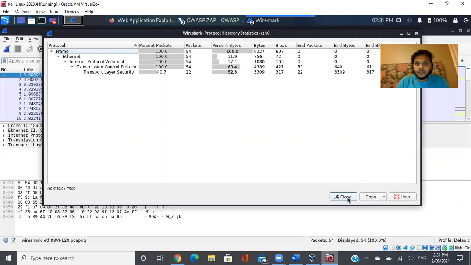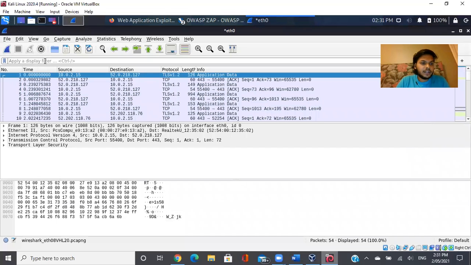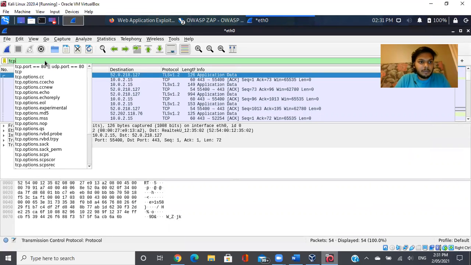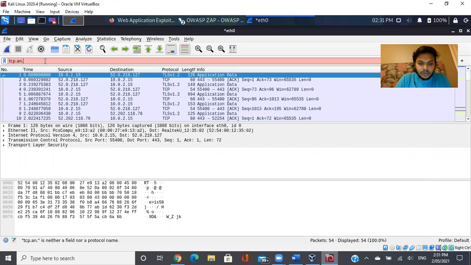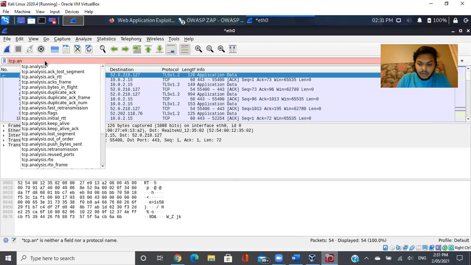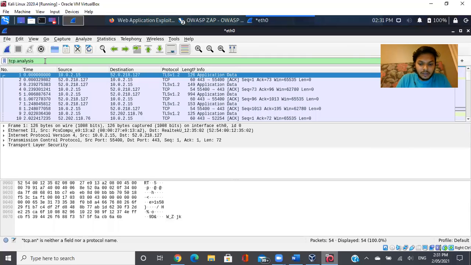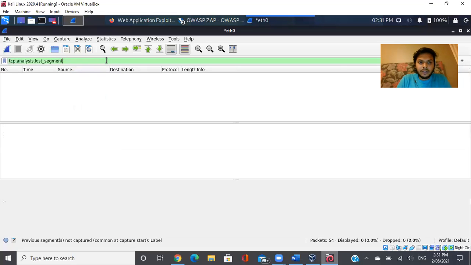Now let's see, there is a code for tracing the lost packets. It's tcp.analysis.lost_segment. If I enter, we can see that there is no IP address, so there are no lost packets in this. And this is all about Wireshark.